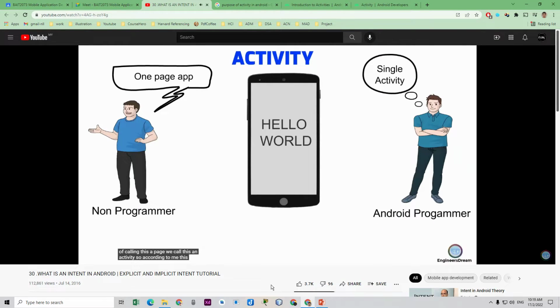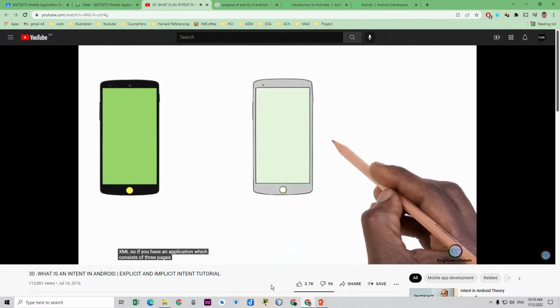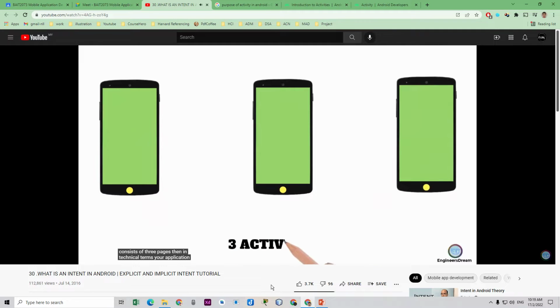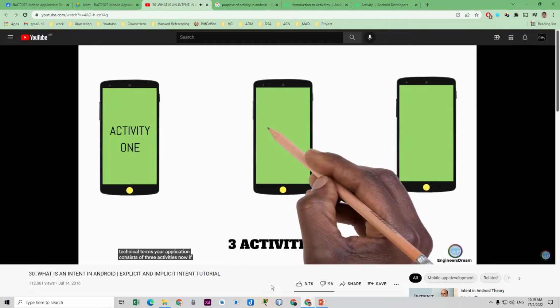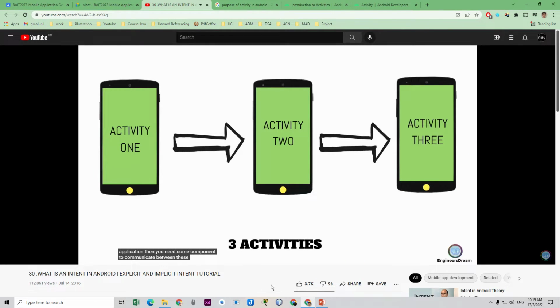So according to me, this is an Android app which consists of a single activity made up of two main files, mainActivity.java and activitymain.xml. So if you have an application which consists of 3 pages, then in technical terms, your application consists of 3 activities. Now, if you have 3 activities inside your application, then you need some component to communicate between these activities, or you need some component to jump from one activity to another activity. So to communicate between one activity to another activity, we use a component called as intent.